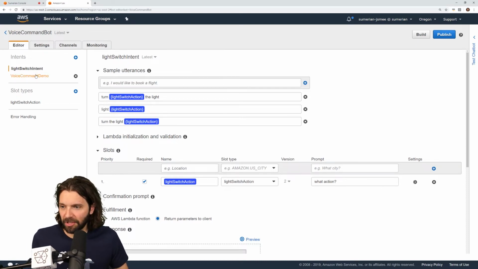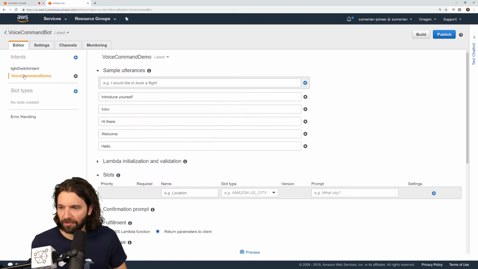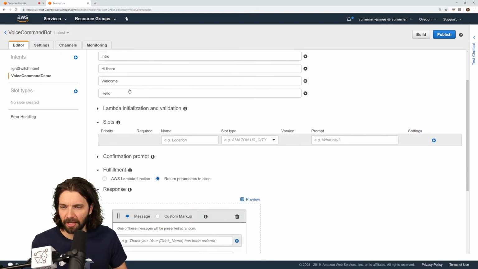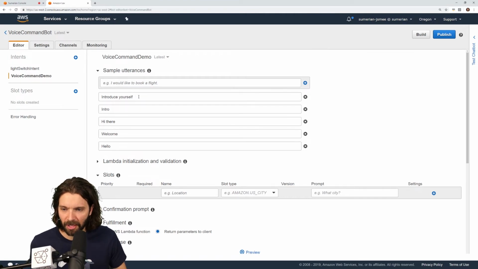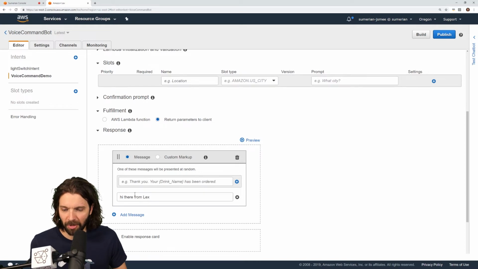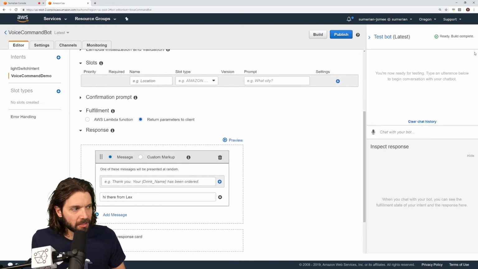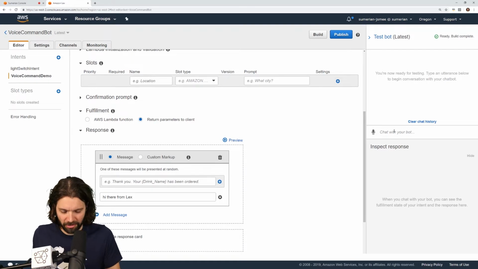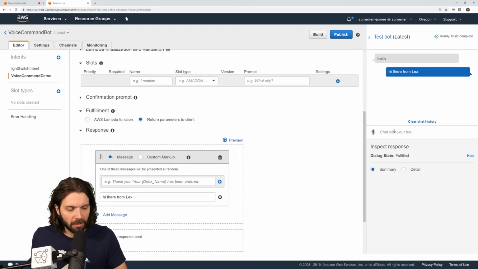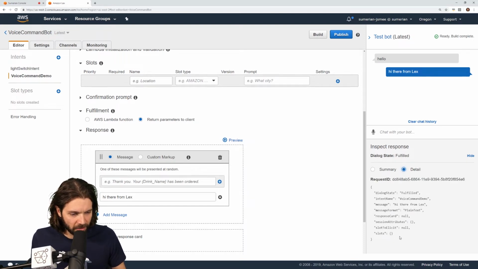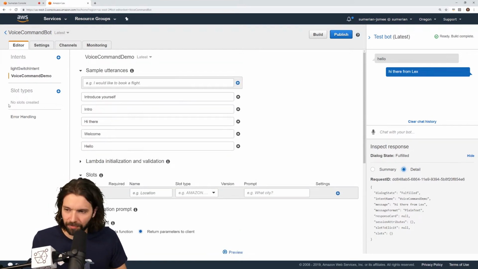All right, let's look at this. We have two intents. Let's start with the voice command demo intent. This is really nothing other than a sample utterance where you can say welcome or hi there or hello, and the bot will respond with hi there from Lex. So if I click test chatbot, we can just try this. We just say hello, and it says hi there from Lex. If we go to details, there's nothing returned under slots, so there's really nothing coming back. It's just a simple intent that doesn't do anything but a hello there type of thing.